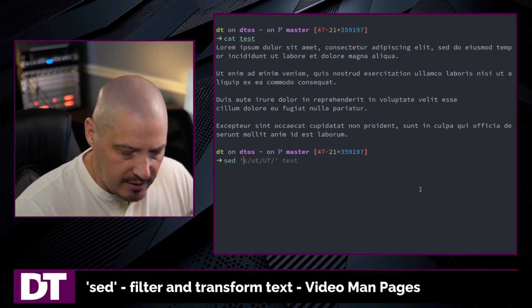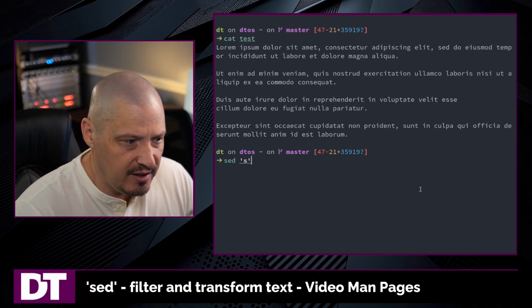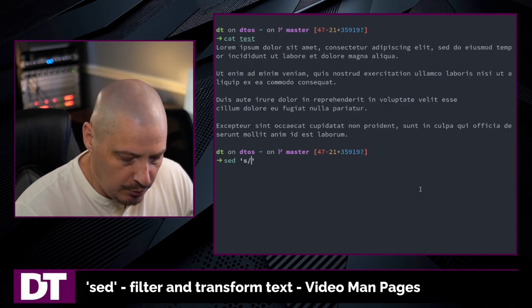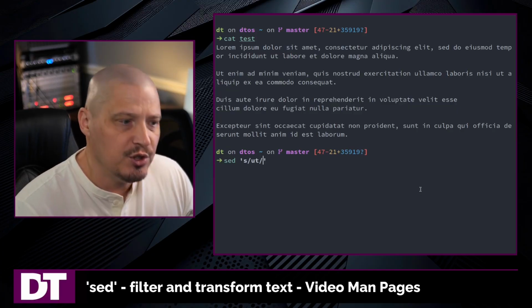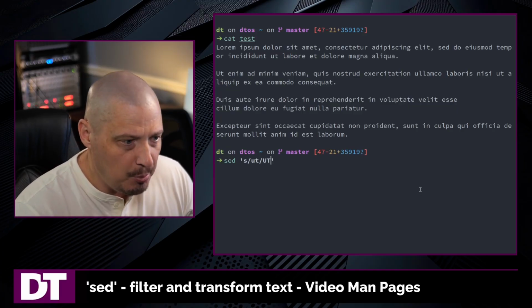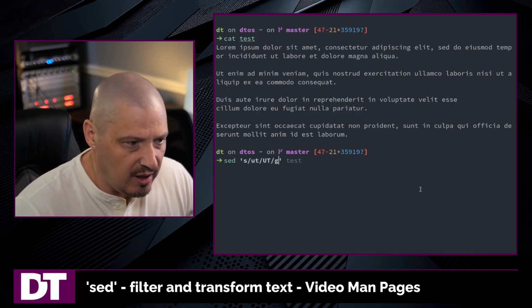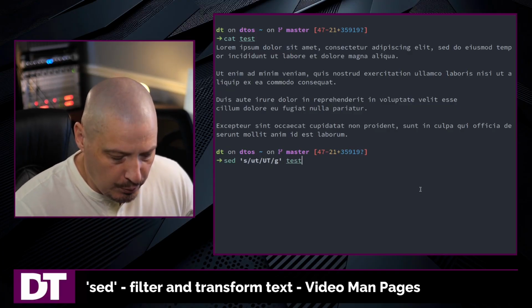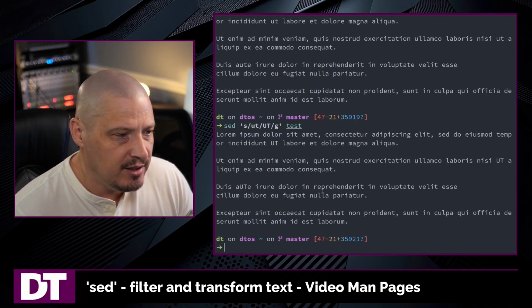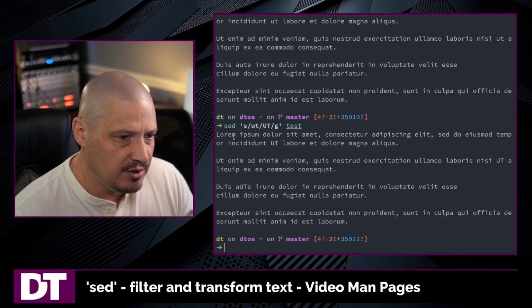So I'm going to do a sed substitution. I'm going to type sed and then inside single quotes S for substitution, ut. That's the pattern it's going to look for. And then what should it replace ut with? How about capital UT? And then slash G for a global substitution, so all instances of ut will be replaced. And if I hit enter on that, it prints out to standard output.